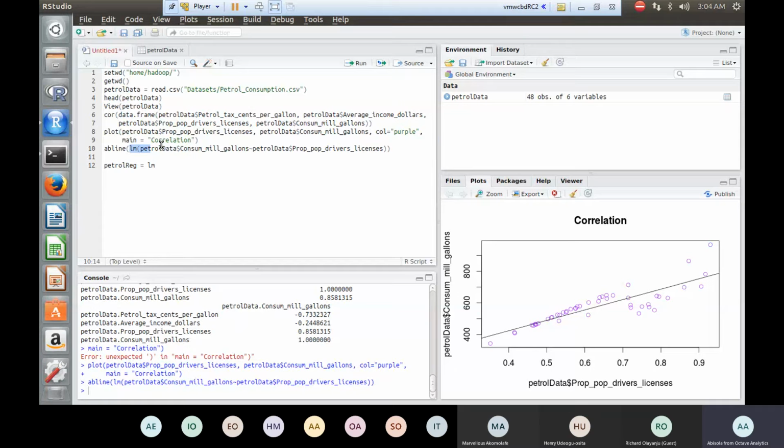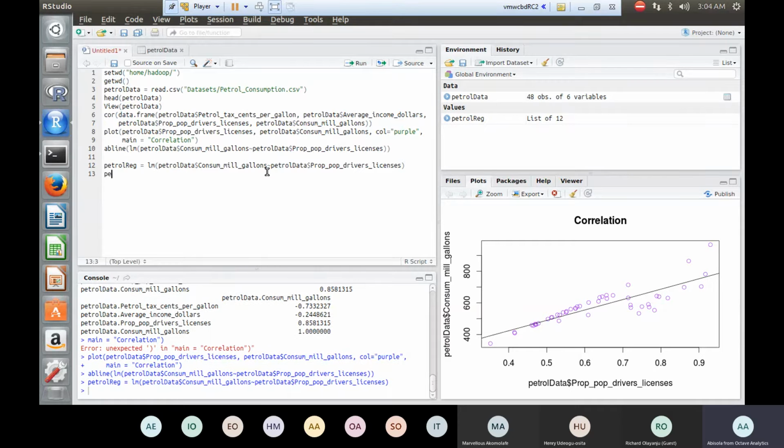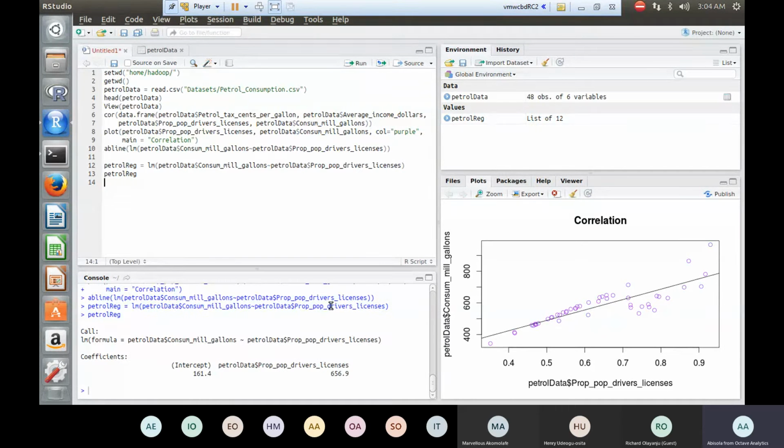So let me just put this into petrol reg. Okay, let me just do this, and let's see what petrol reg is. That's the regression line. So see, this is the intercept. They gave us the value of the intercept.